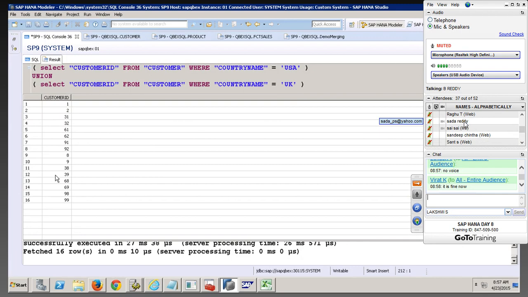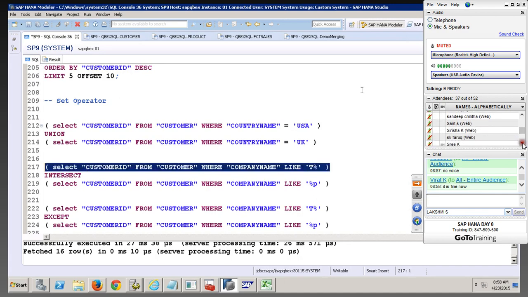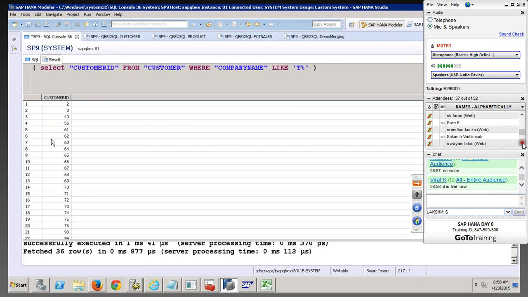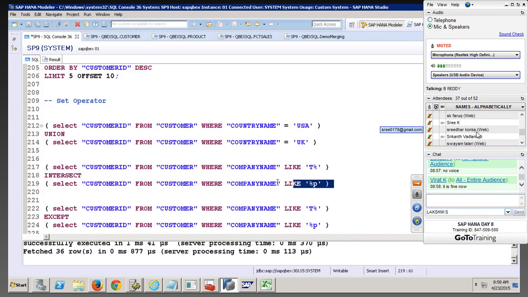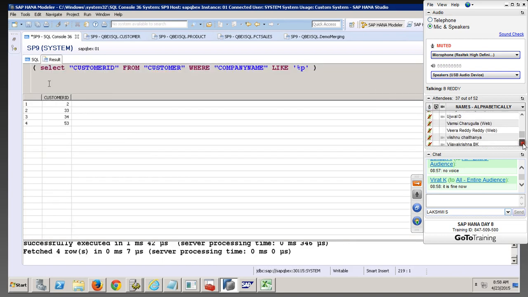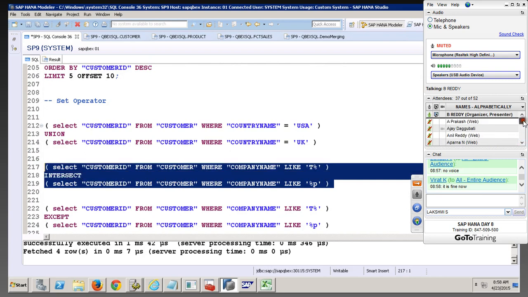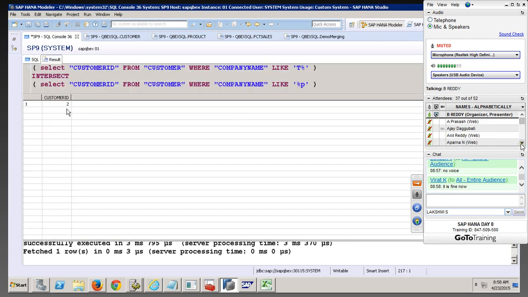So combine two results. I have two selects and I would like to combine the result sets of both, as a union. And then intersect. Let's say company names with customer ID starting with T, and then company names ending with T, 2. So I want intersect. Intersect is only the common values from both. So 2 is the only common value starting with T and ending with T.